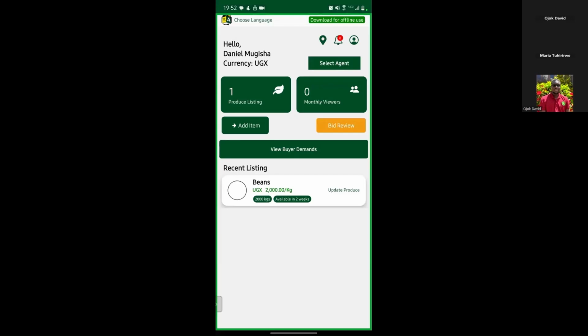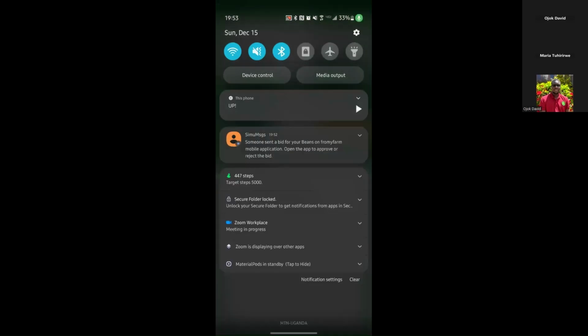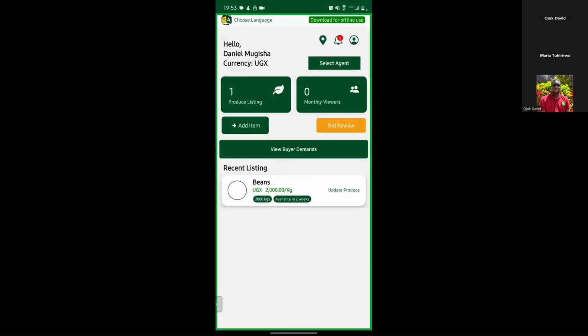So at times as a farmer, you may be doing your other things, moving around, so you won't always be coming back on the app. Luckily, when someone sends you a bid, an SMS comes. It says someone sent a bid for your beans on From My Farm mobile application, open the app to approve or reject the bid. You can be on your phone, look at the SMS, and it reminds you that someone has made a bid.